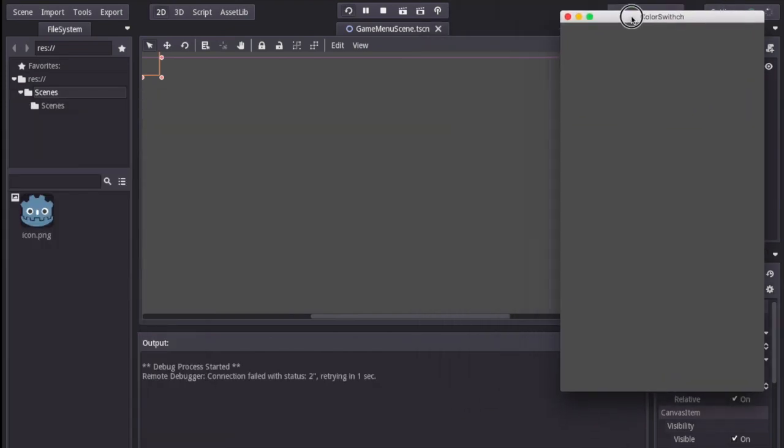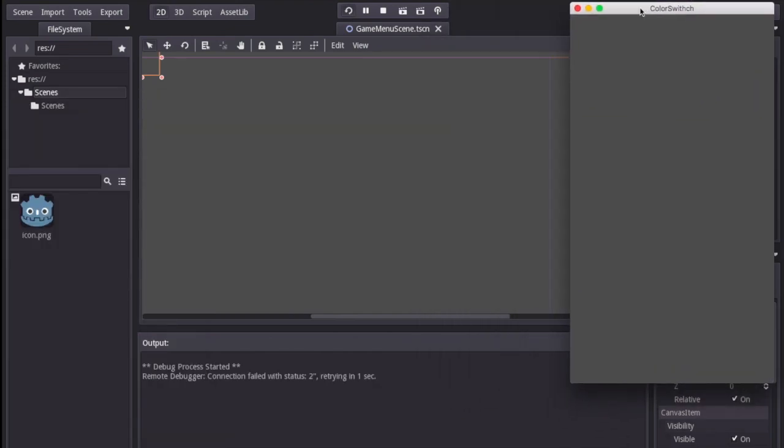Now our project is created and running. That's all we need in order to create and set up a Godot project. In the next tutorial, we're going to be looking at creating a game menu and scene transition.